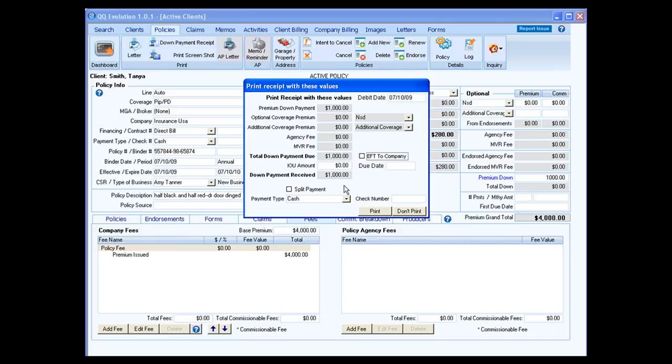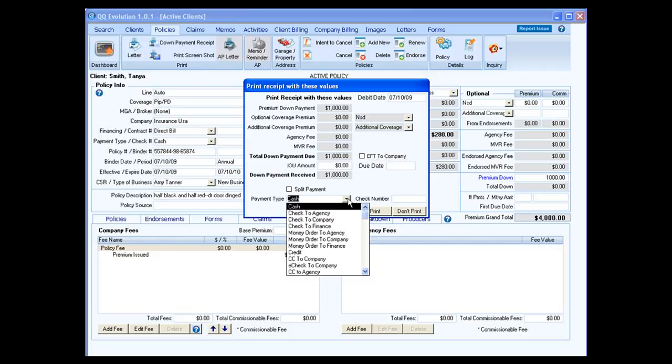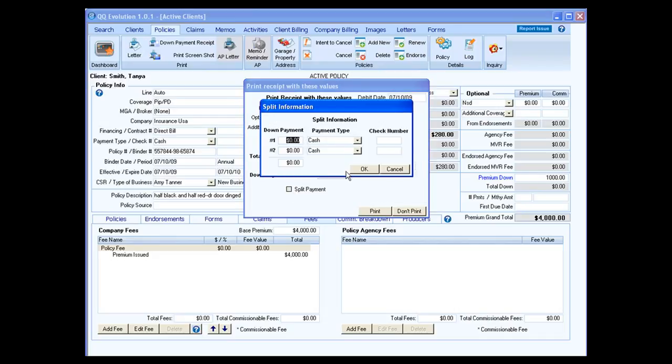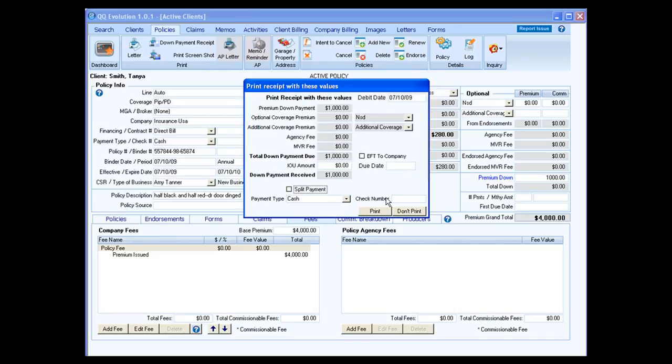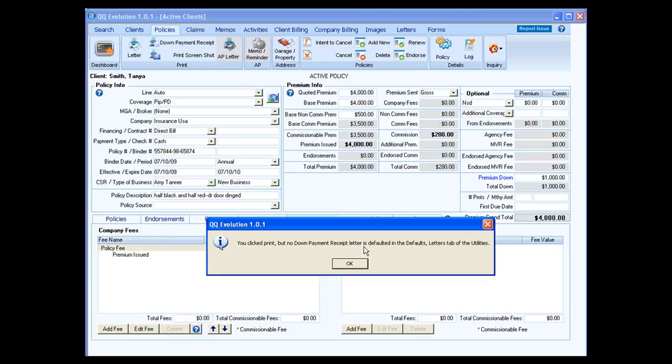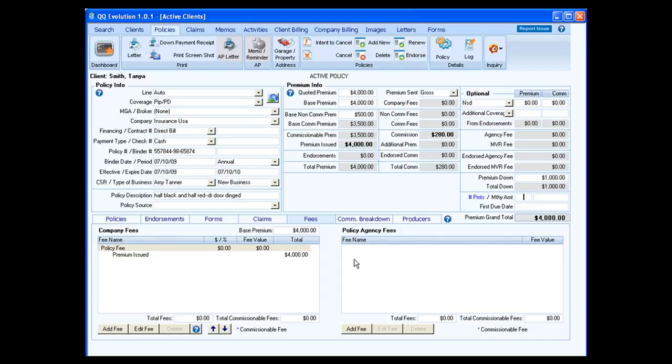I could also then put in how I received the money. Was it an EFT to the company by chance, an electronic funds transfer? Did I receive the payment by cash, check to agency, check to company, and so forth? Was it split payment? Did I receive two different payment methods? I can do that as well. And then I can go ahead and click on print here, and it's going to open up my down payment receipt. I don't have my printer set up, but it would open up my down payment receipt and I can go ahead and print that out.